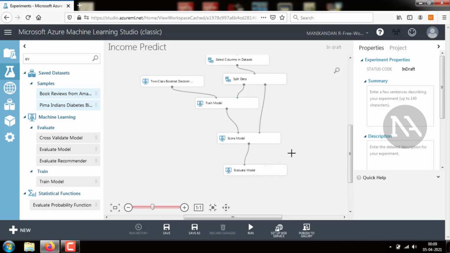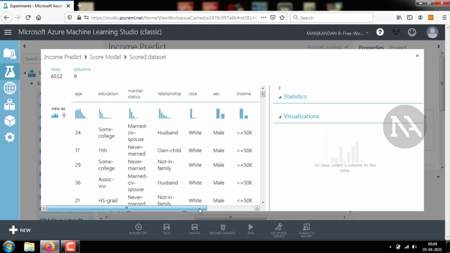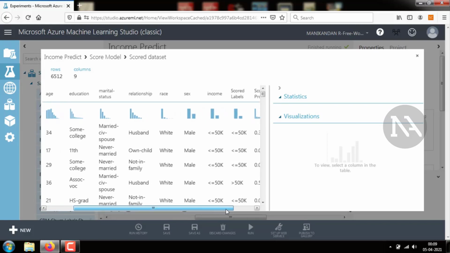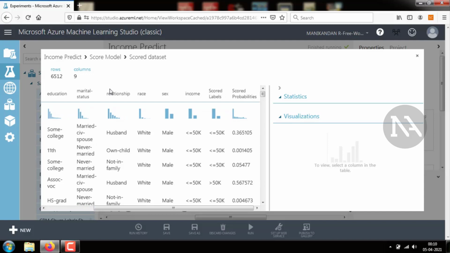So now the experiment setup is over. Now we will save it. Click on save. After saving, we will run this experiment. So this running has been finished. Here we will see the score model. If we click on this score model, we can visualize how well we trained the data set. See, we have used some 6,512 data rows not used for training. Those rows are used to check how well the prediction has been performed.